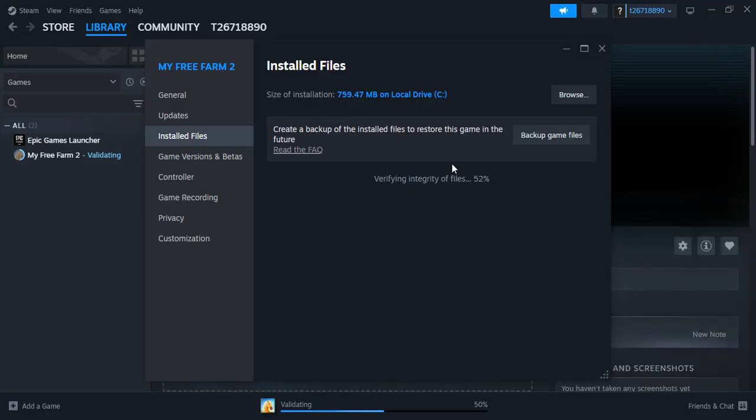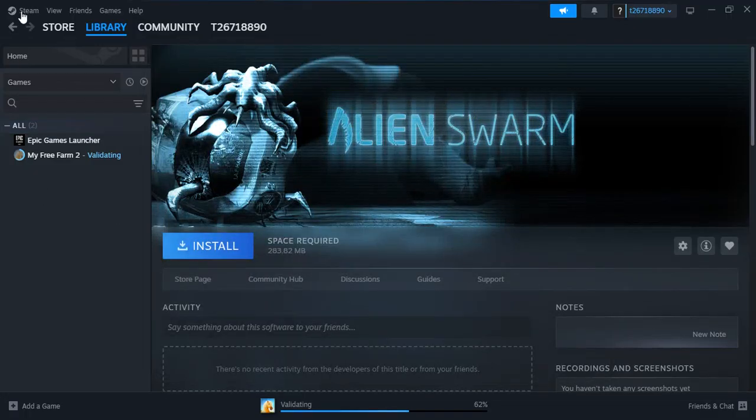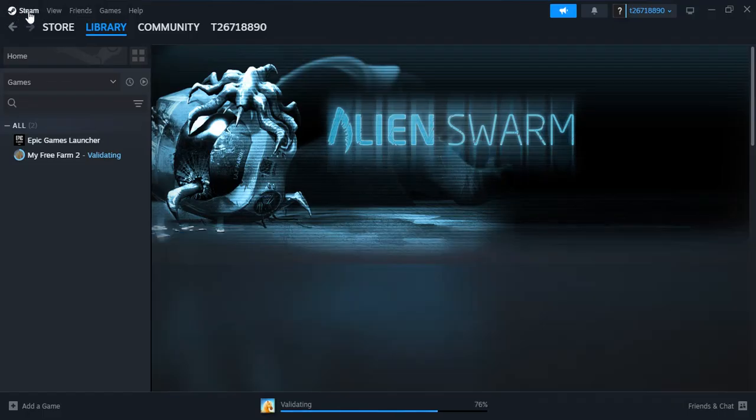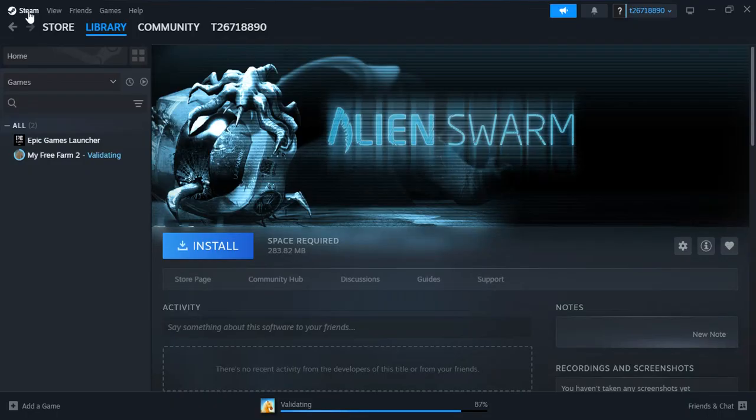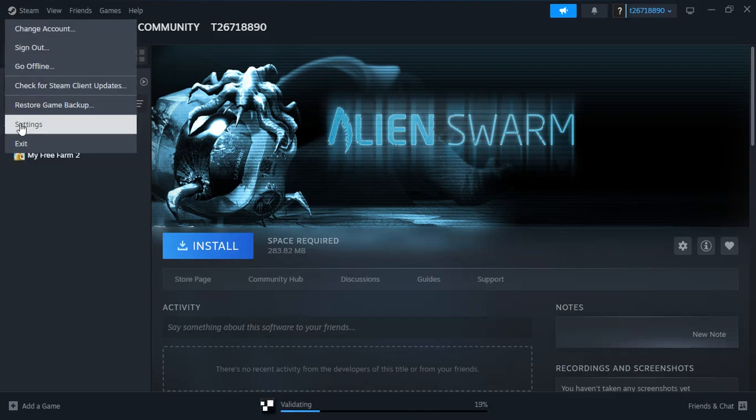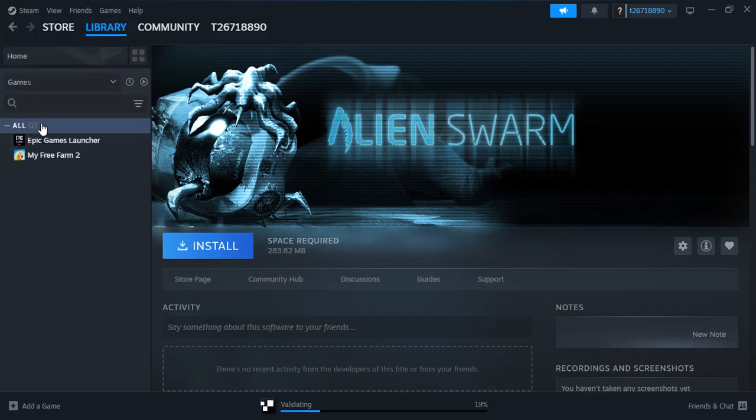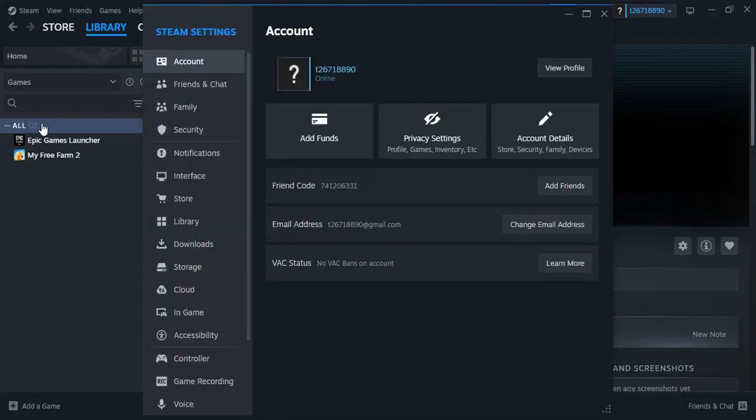After verifying the game files, the next step is to click on Storage. You can find this option in the same window. Once you've clicked Storage, you'll want to navigate back to the main Steam window. Look for the Steam logo at the top left corner of the app and give it a click. In the drop-down menu that appears, select Settings. This section allows you to manage various preferences and settings within Steam.